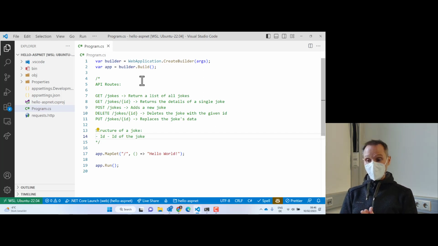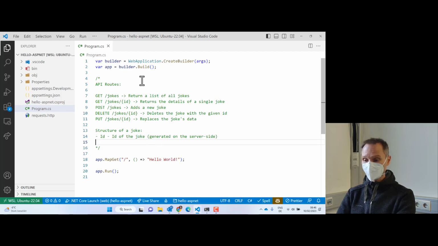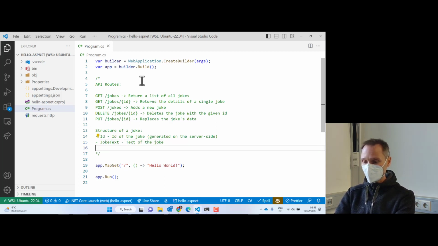Okay, so for us, we can say ID of the joke, and we can say generated on the server side. We don't have a database yet. That will come later in this semester. But for now, we simply maintain everything in memory. Then we have the joke text. This will be the text of the joke, of course.